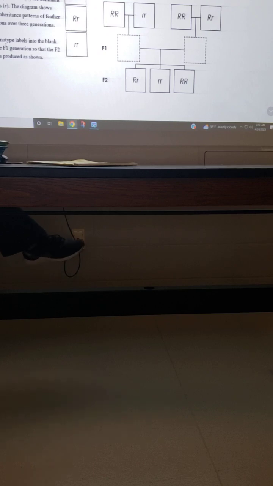Okay, this is where I would most definitely want to be using my scrap paper if I was you. All right, so it says in pigeons, gray feathers are dominant. So what I would want to do on my paper is I would put gray, because I would want to keep that in my mind. And then R is going to be red.